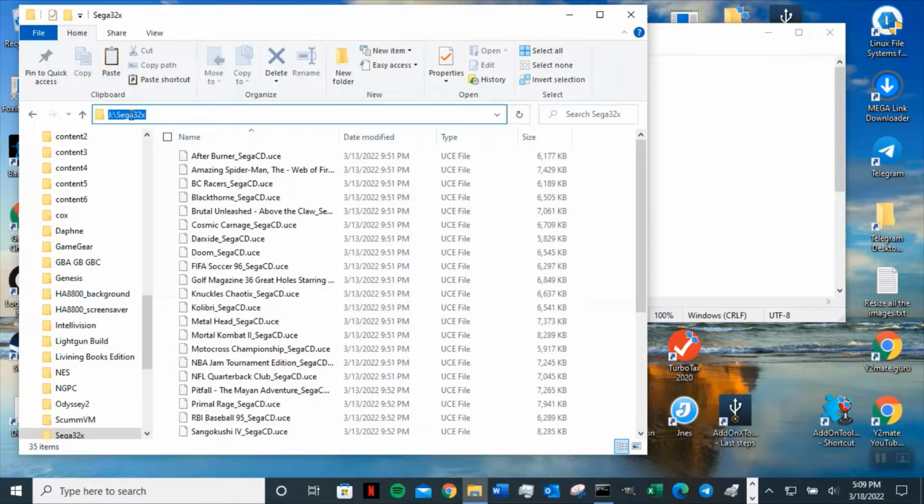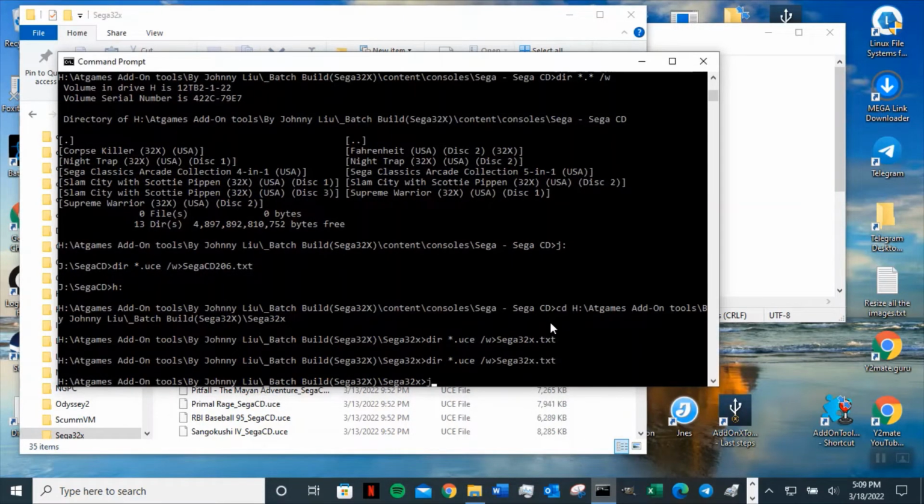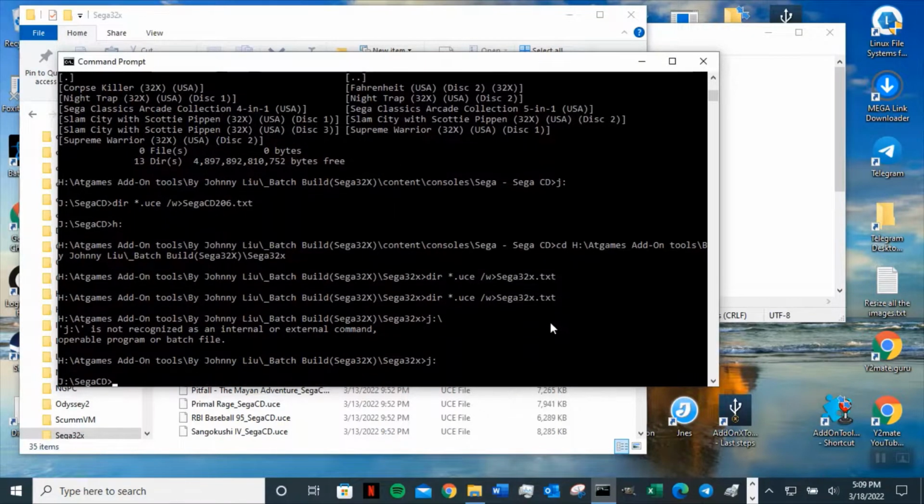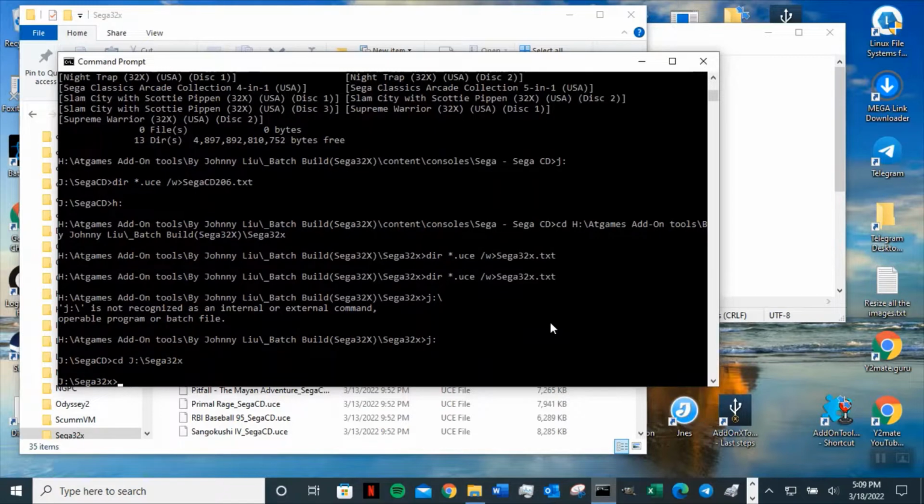So let me go ahead and do copy and change to J drive, and then change the directory to Sega 32X, dir star dot CUE. You have to do it that way, otherwise it won't give you just the name. It will just give you 2 lines instead of 1 line. I named it the same name so I don't have to rename it again. So that would be the Sega 32X text file.